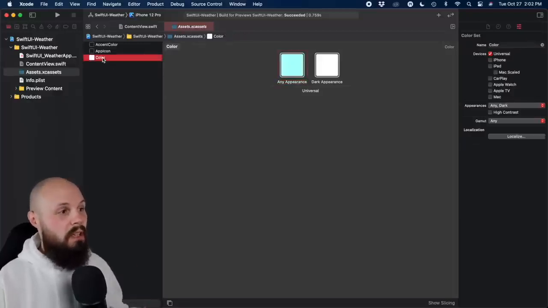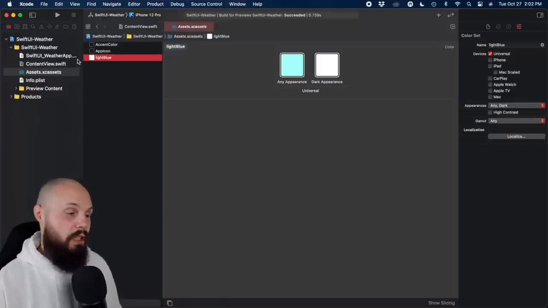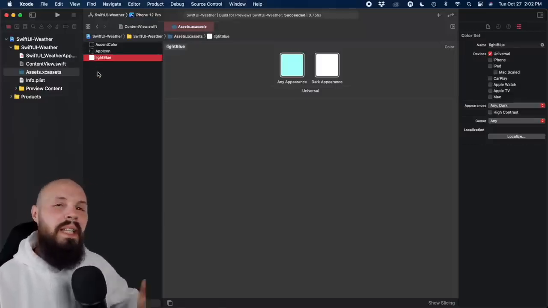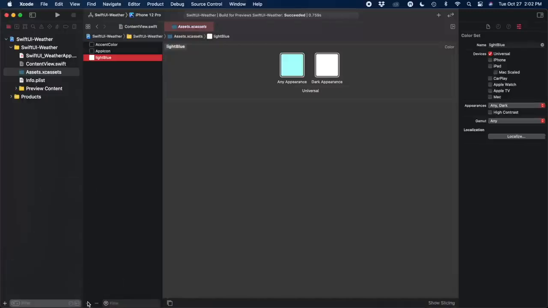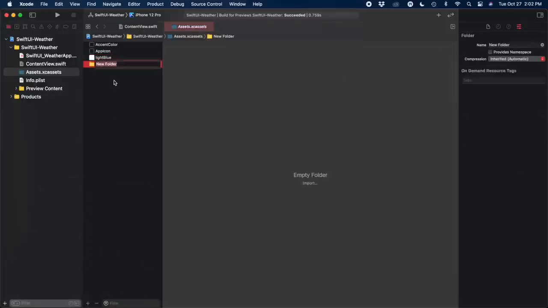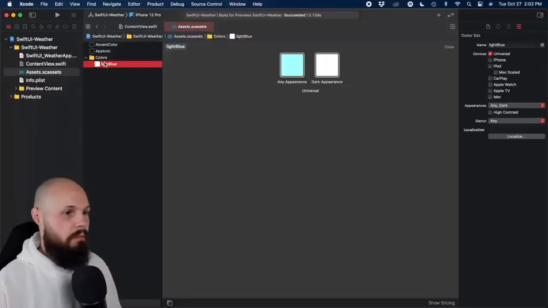But the key here is when you click on color, you want to name it, right? So we'll say light blue. You can name it whatever you want. And usually in an app, you're going to have a lot of custom colors typically. So what I like to do is down here, hit plus, folder, create a folder called colors, and drag light blue into colors. That's all we're going to make for this one, but it's a good habit to get into.